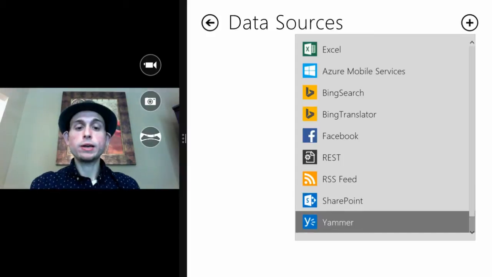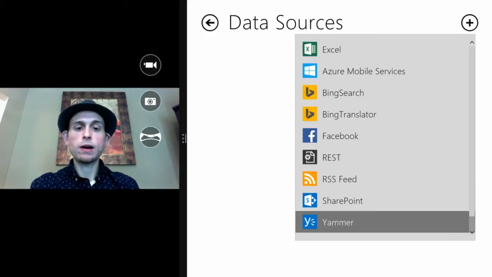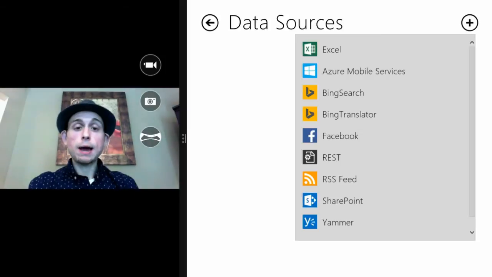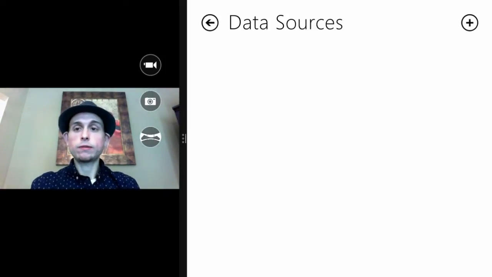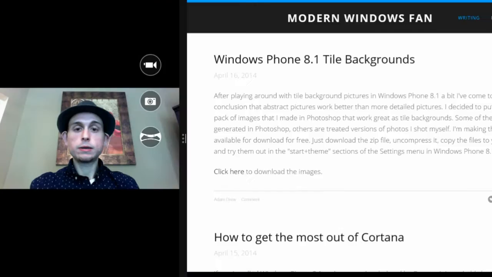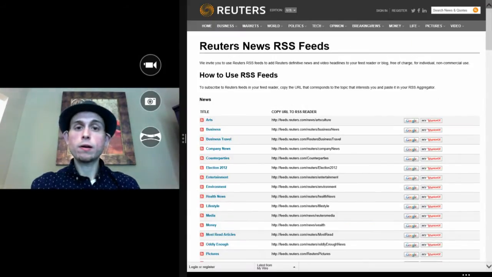And then SharePoint and Yammer are 2 enterprise technologies that Microsoft has, and if you know what they are, they may be useful to you. So in our app today, we're going to use RSS. Let me go over to the browser here, and if you go to this tab, Reuters, the news service, publishes a whole bunch of really great RSS feeds. So we're going to use some of these to quickly mock up an app. So we're going to copy and paste the address.